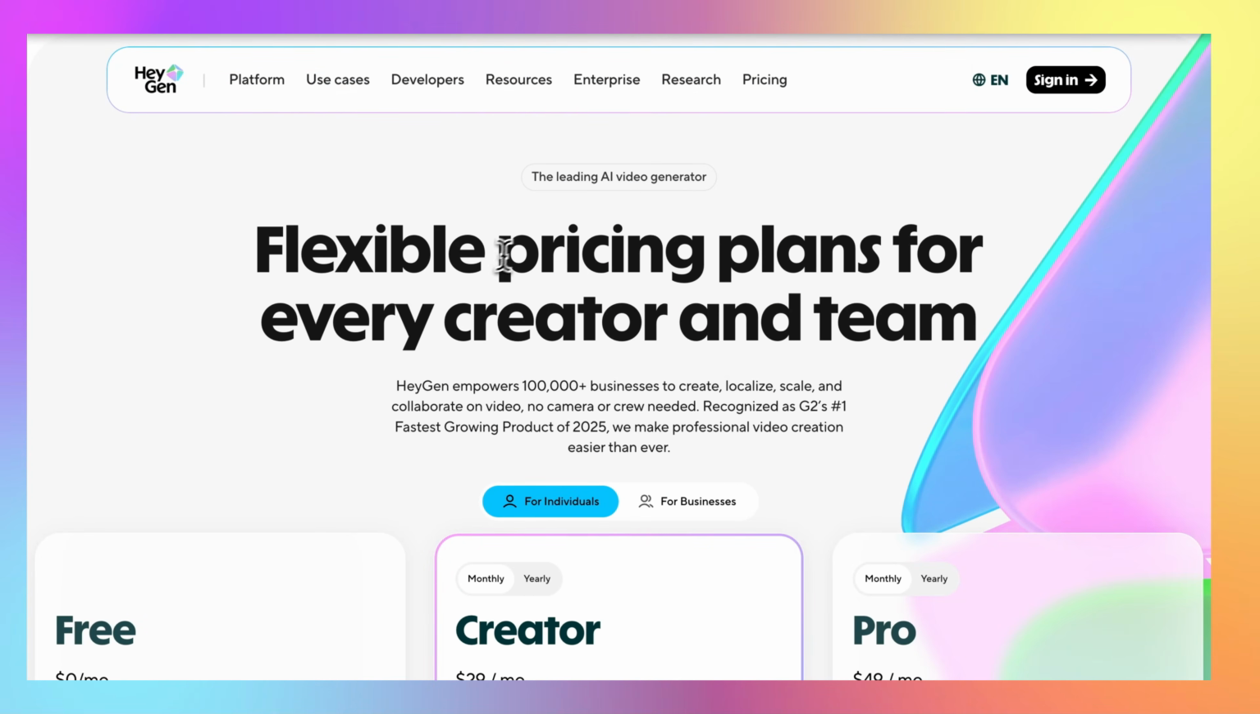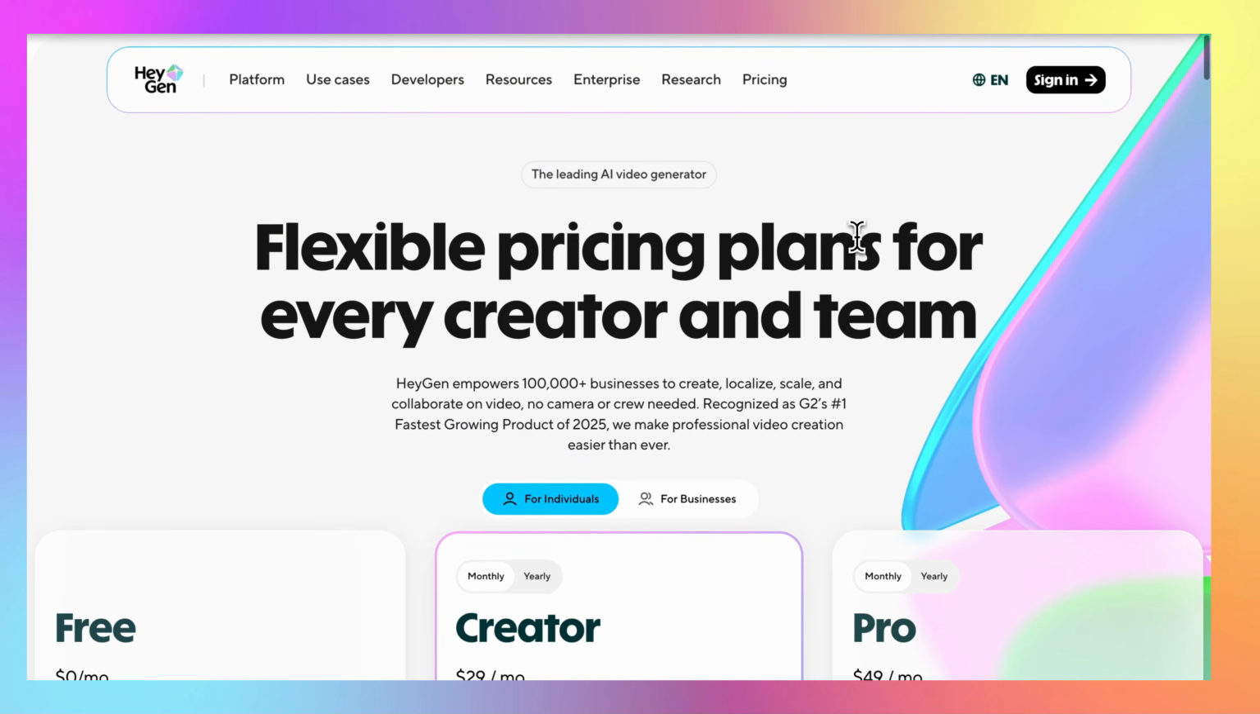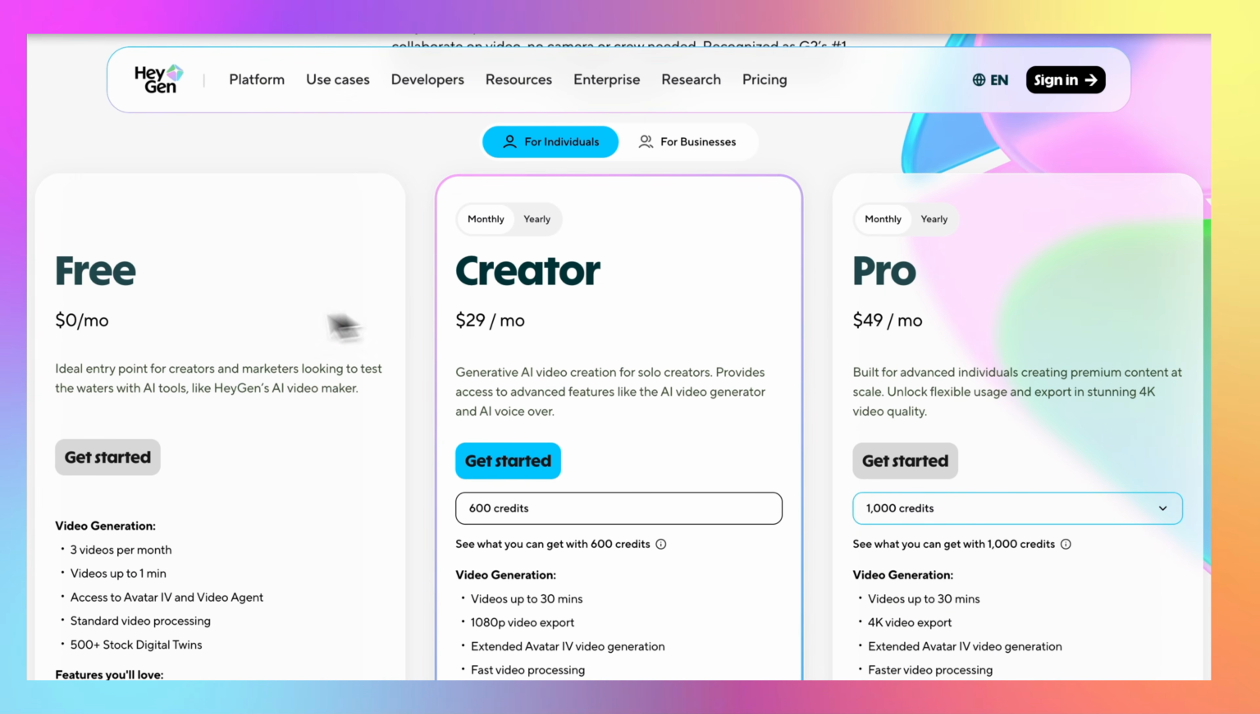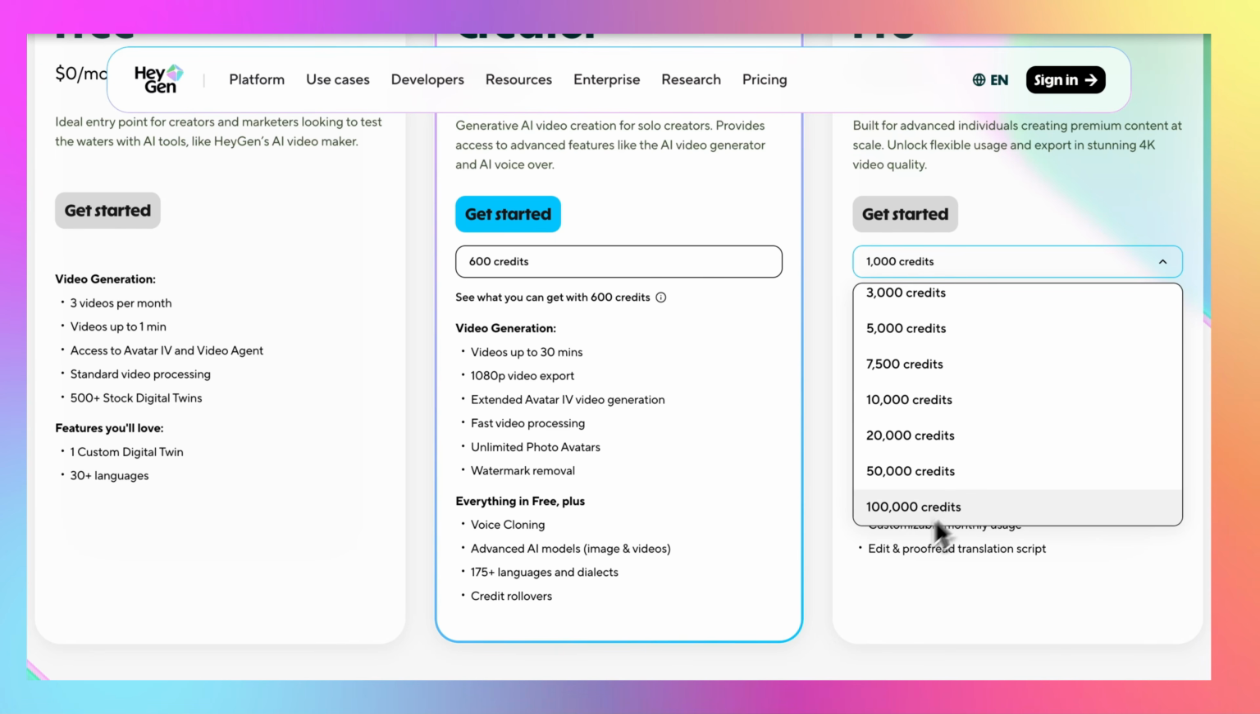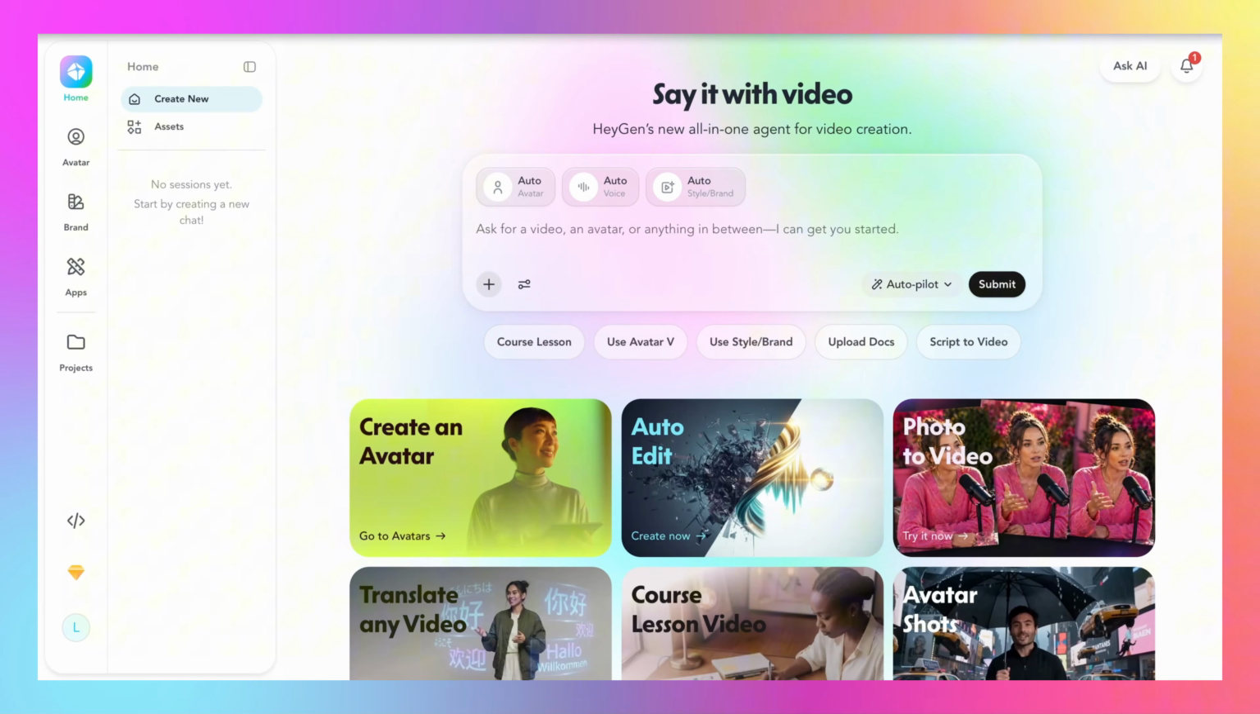Of course, there are some barriers, like the cost of subscribing to advanced features, but in my opinion, if the time it saves you can be used to create more valuable content, then it's a pretty worthwhile investment. Alright, that's my deep dive into HeyGen for today.